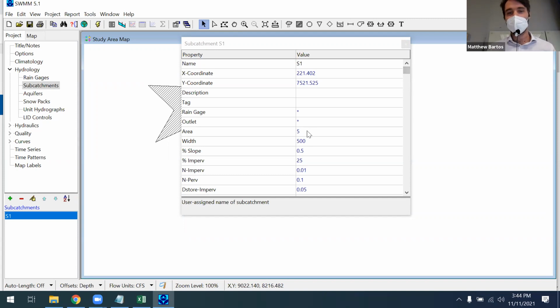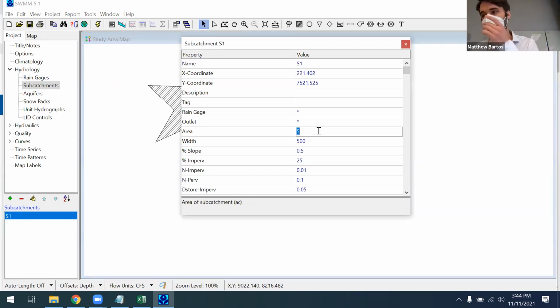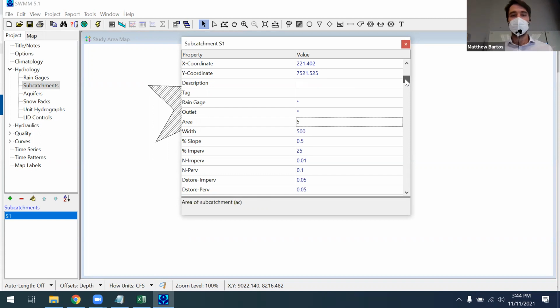So what we're going to do is change the area. I'm actually going to change the area to 500, and this is in acres. There are some other parameters in here. We'll do rain gauge and outlet later. There's other parameters like the slope of the subcatchment, the impervious Manning's N, the pervious Manning's N. So inside subcatchments, you can have both an impervious fraction and a pervious fraction, and each has its own parameters. This width parameter here is kind of a fictitious width.